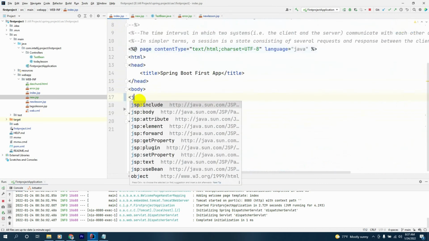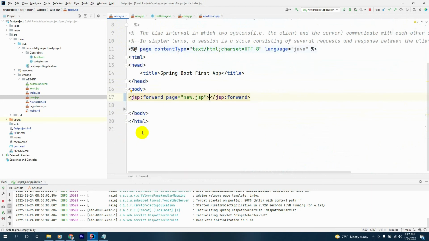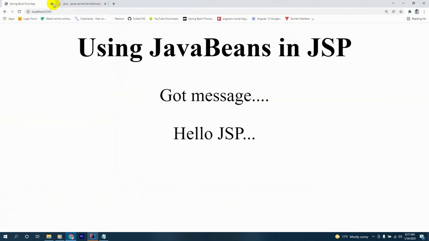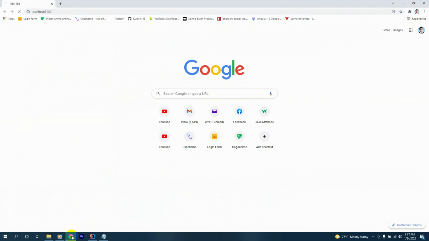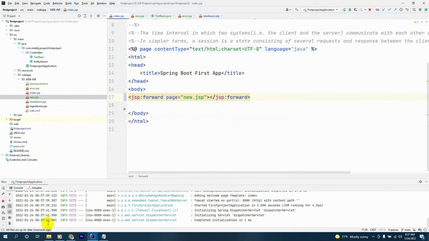We say JSP forward, and here we provide the new JSP file. Let's run this and check what happens. We say localhost 8080 and we get our new JSP values: using Java beans in JSP, got message, and hello JSP. Now that's one to remember.